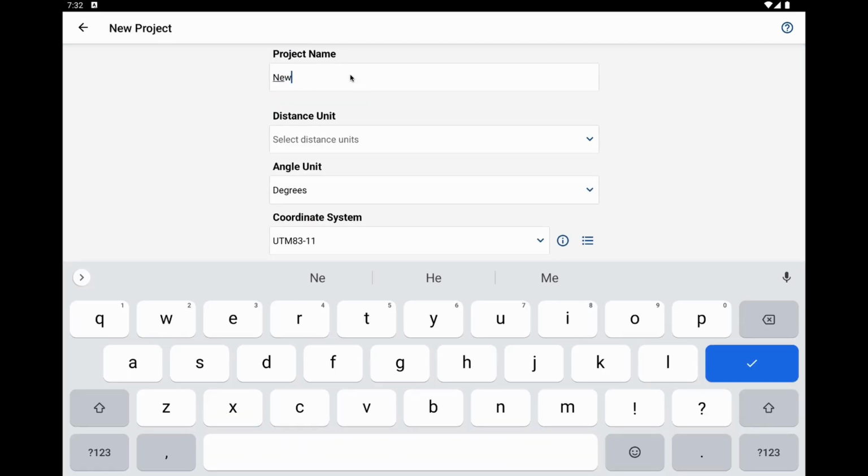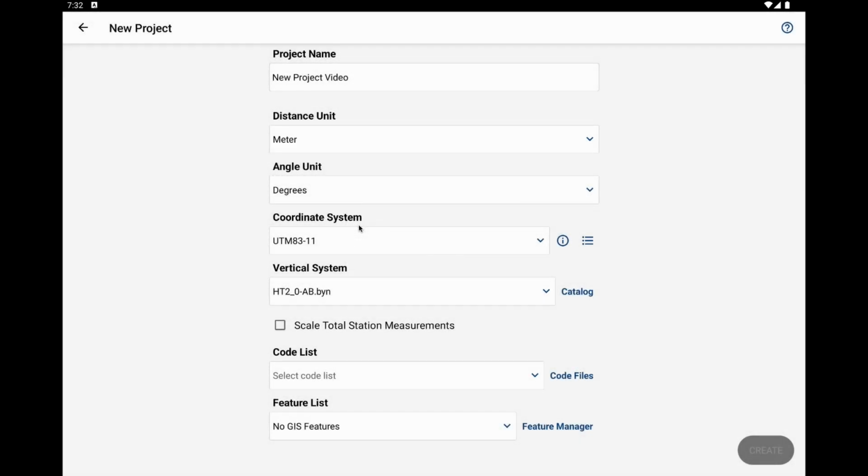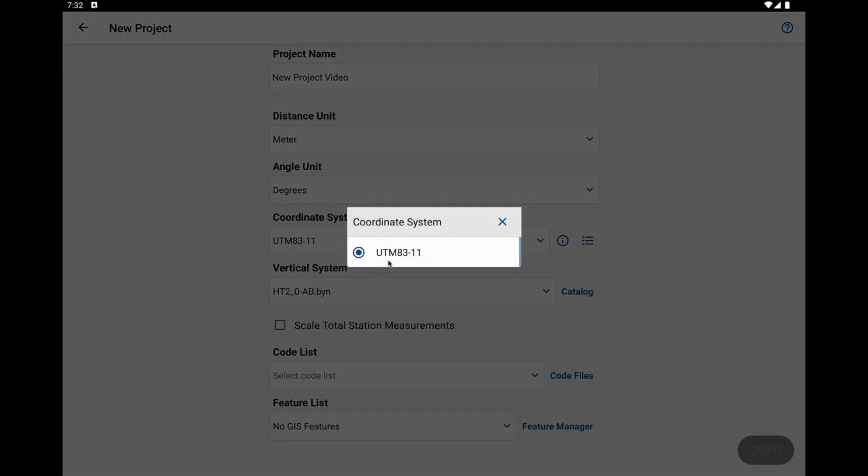I'm going to give the project a name. In this case, I'm going to call mine New Project Video. I know, very original. And then my distance unit, I'm going to set to meter, as I am a warm-blooded Canadian. My coordinate system, I so happen to be in UTM zone 83-11.